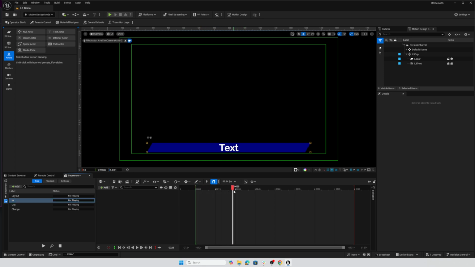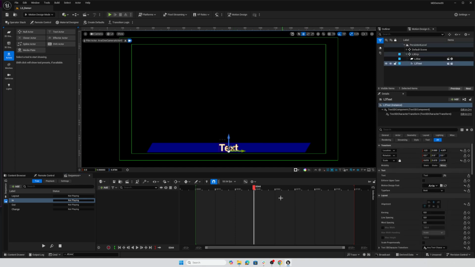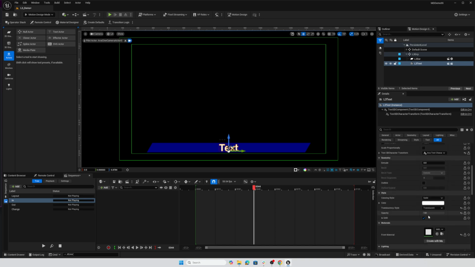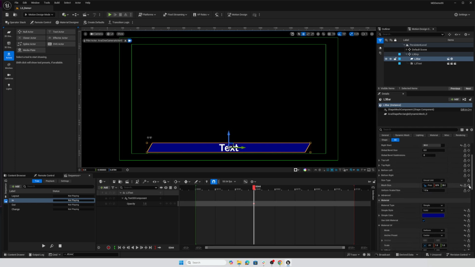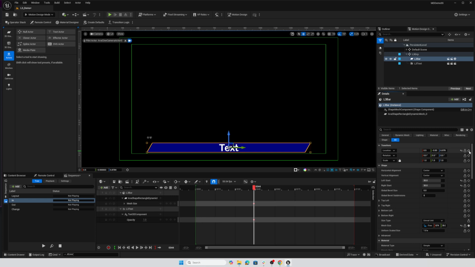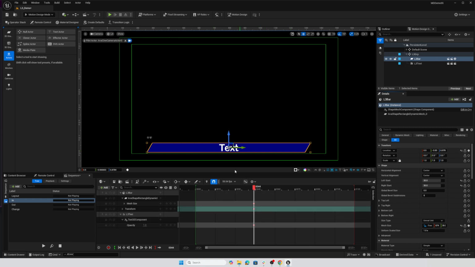So I'm actually going to move my playhead out, let's just say to a little bit before frame 45, and I'm going to key the text should be 100% opaque, so we'll set a keyframe for that. And the rectangle should be in place, so we will key its mesh size, and we will key its location. And now I want to go earlier in the animation. I want to fade the text into visibility, so I'm just going to go here to frame 30 and set our text opacity to 0.